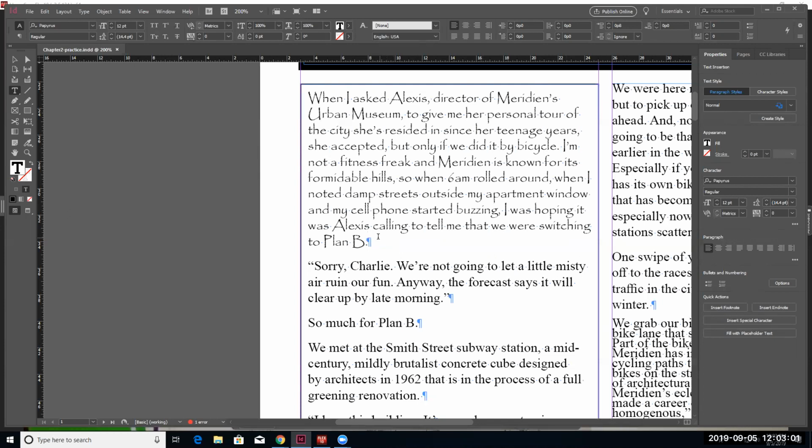But see how the P paragraph symbol is just one. There's not two of them. There's not one here and one in the middle. That's just one enter key between your paragraphs.